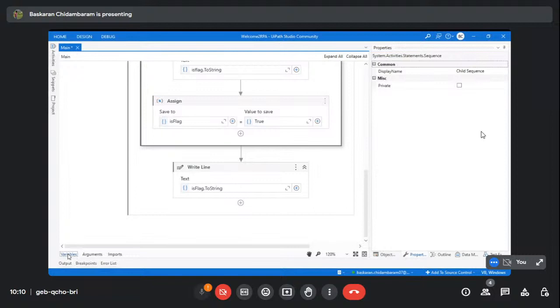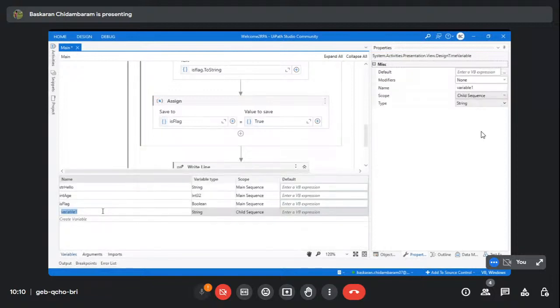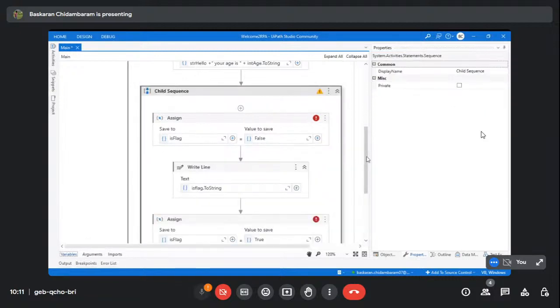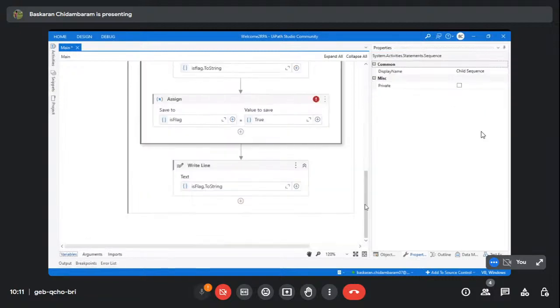Okay, we will do one thing. We will create one more. This way we will have some child sequence. Okay, here I created two variables, one in my main sequence and one in my child sequence. So still it could not be possible here.